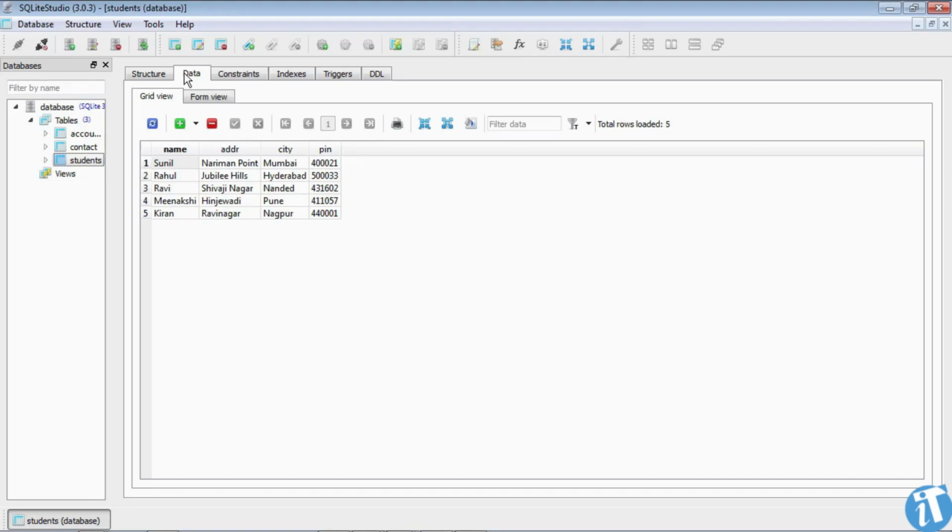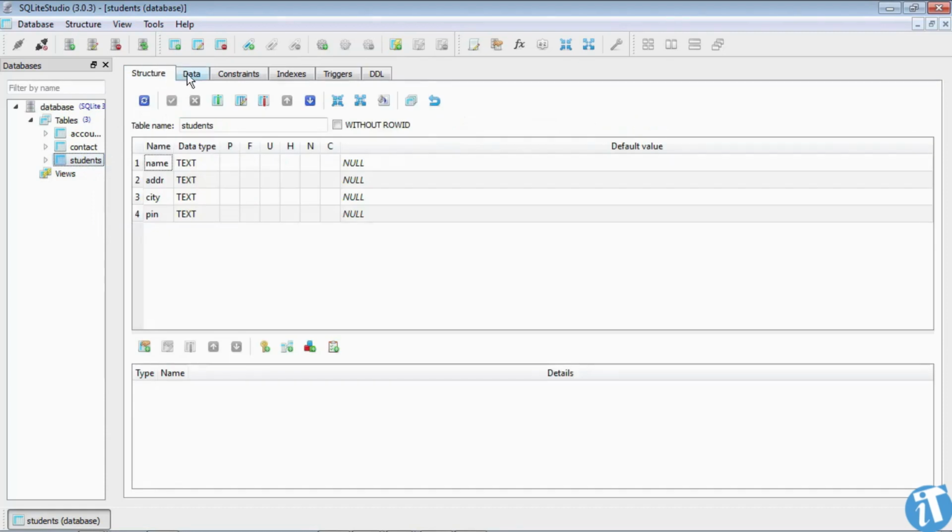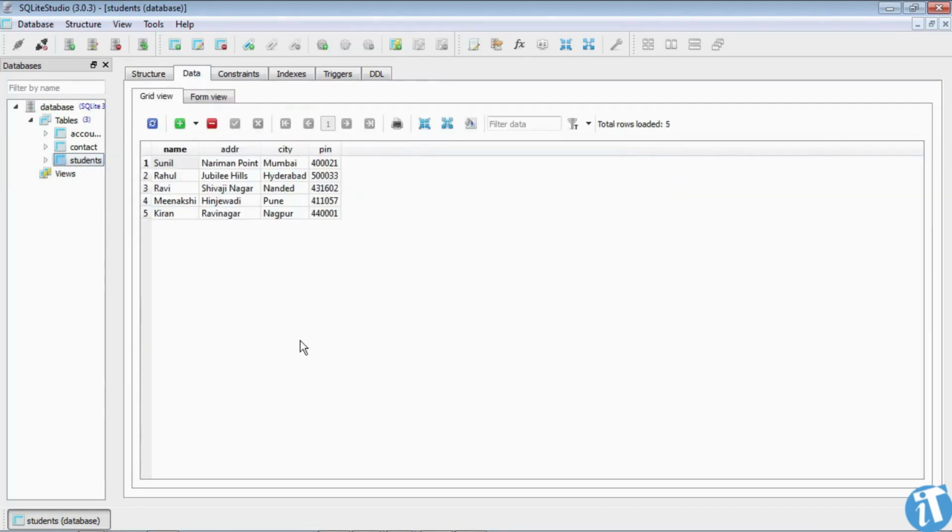And then when we run a select query on this database through our Flask application, we will verify whether the same records that are seen here will be displayed on our browser or not. So that is the purpose of using SQLite Studio here. Okay, so we are interested in the students table. This is the structure and these are the records at this point of time in this table.